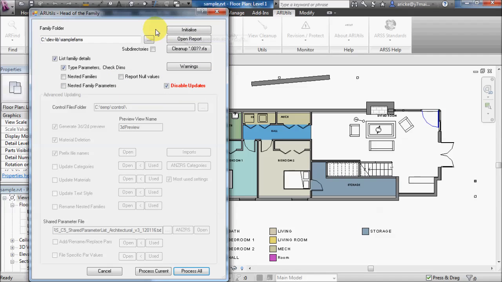Up here we have the initialize button. This will delete our report, so scans from previous families, that information will be removed and we'll start fresh. We also have the option of opening the report, even though that happens automatically at the end of any of our process all operations. The cleanup button enables us to remove all of the backup RFA files, and that just is a nice easy way to clean up our folder after we've processed them.